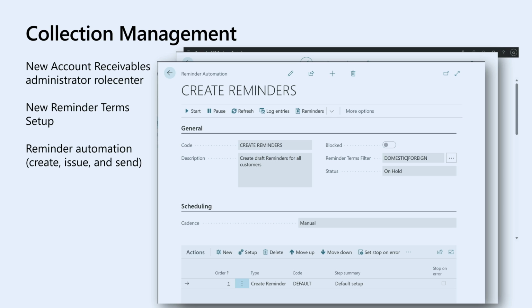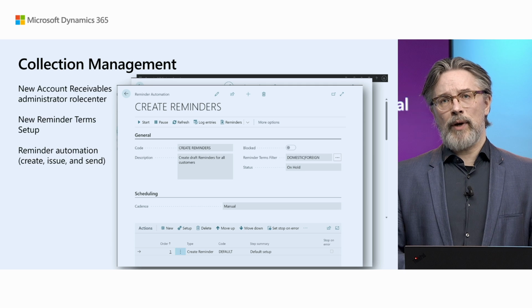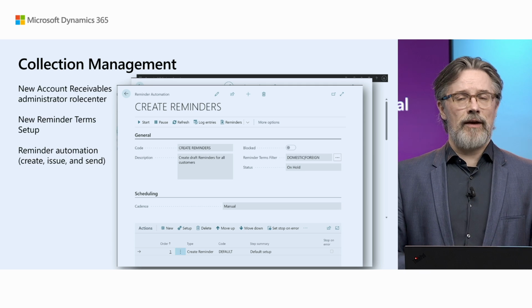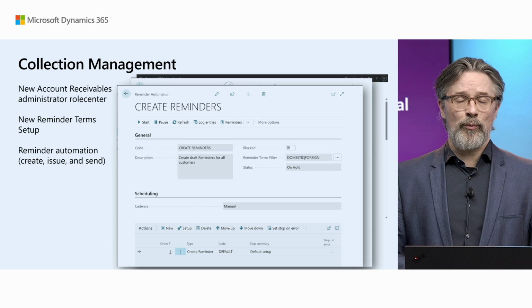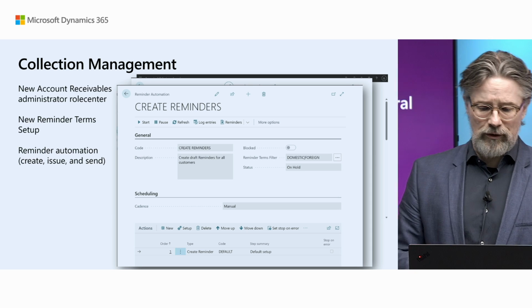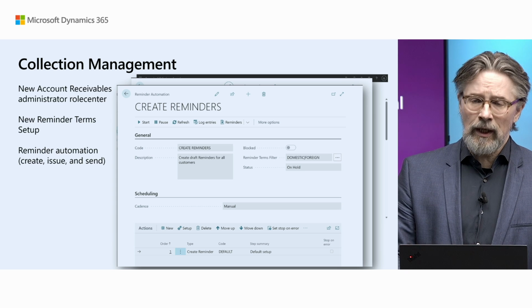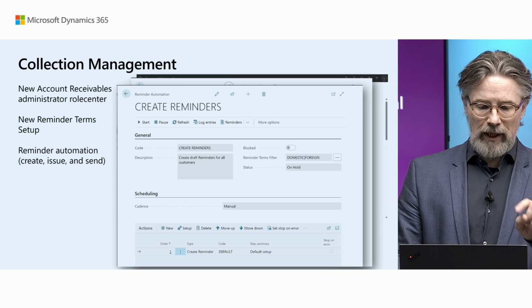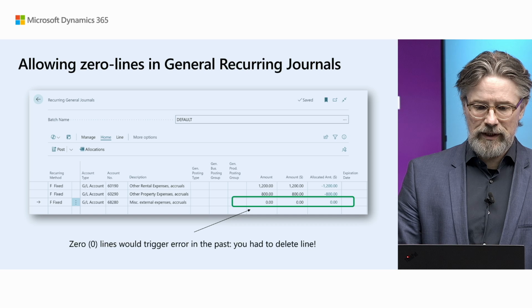But we also decided that maybe it's time that we also help you with the full process. So we added automation for reminders, and that will help you create, issue, and send out reminders. So you basically don't have to do anything other than setting it up and follow along. And of course, from time to time, pick up the phone and talk to customers. But it has its separate video where we go deeper into this feature.